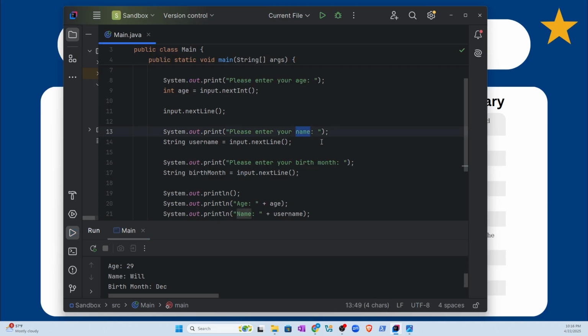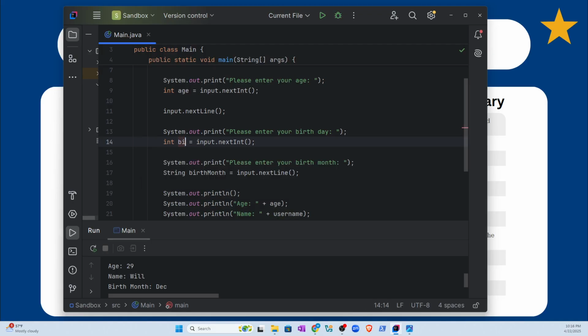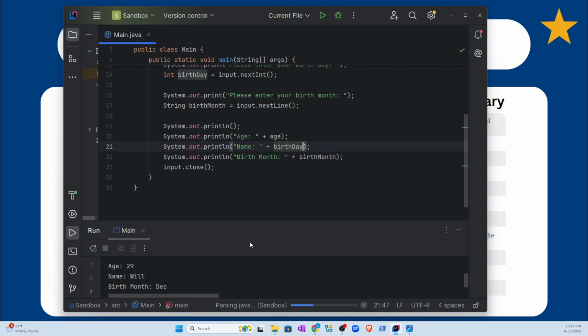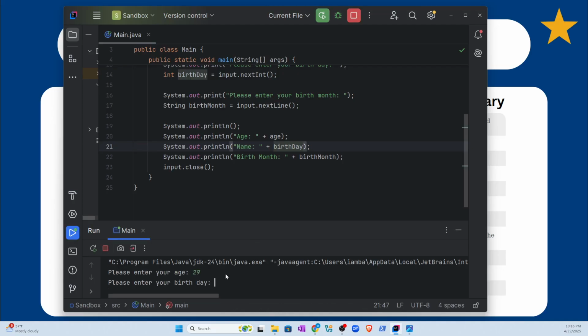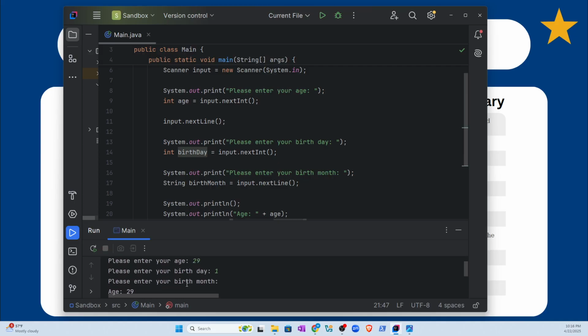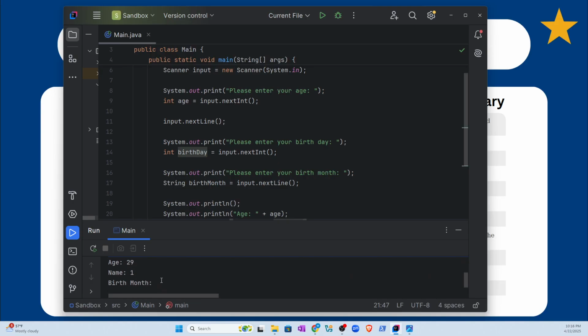Now if this was please enter your birthday, and I did nextInt again. If you're doing a nextInt followed by a nextLine, you do need an extra nextLine. So we're going to do birthday. This time print birthday. I'm going to show you. So this one I did throw an extra nextLine, so no issues. But this one I didn't. So I'm going to do first, and then yeah, the program failed to do what I wanted it to do. Didn't get any errors, but definitely not what I want the program to actually execute.